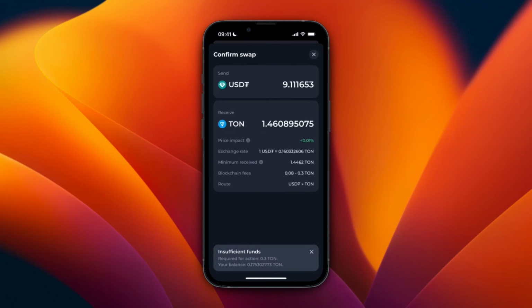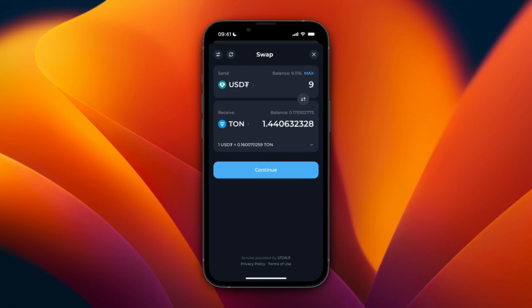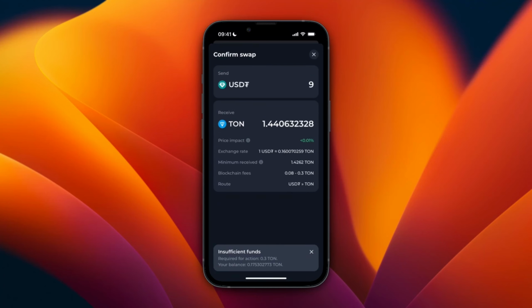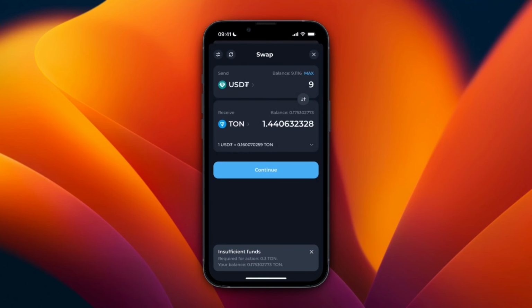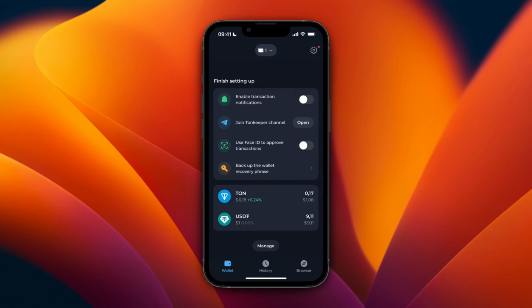Now click continue, and then you will see the overview right here. Now one thing that you need to bear in mind is when you're swapping on Tonkeeper, you need to have Ton to pay for the gas fees. So you can see right now I don't have enough Ton in my account. The required for this action is 0.3 Ton, and I only have 0.17. So then what you need to do is first deposit a little bit more Ton into your account so that you can actually cover the gas fees.